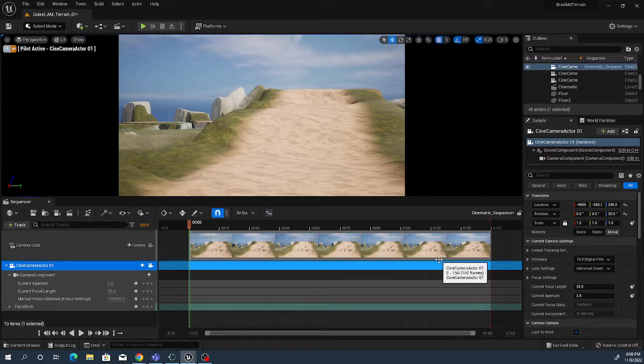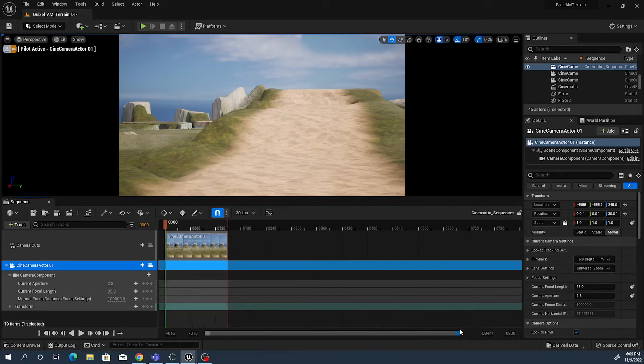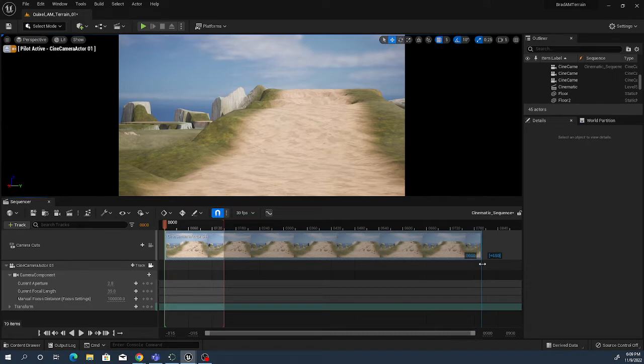30 seconds at 30 frames per second. How many frames is that? 30 times 30. Yeah, 900. It's 900 frames. So I'm going to increase this number to 900. Now if I spread it out, it'll show my entire level from there to there. I'm pretty close to 900. All right, that looks good.